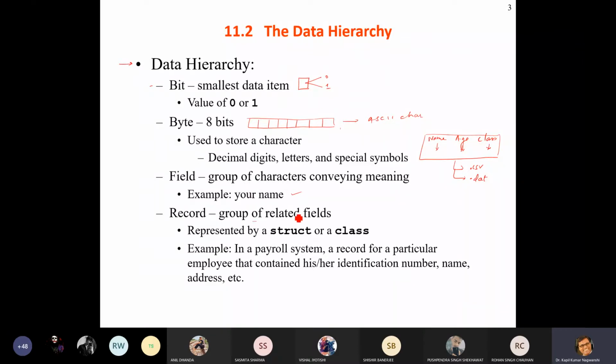A record is a group of related fields. Record number 1 is associated with a particular name, his age, and his class. So this will become a record. Column-wise is a field, and the entire row for one particular person becomes a record. And if we combine all the records, it will become a file.